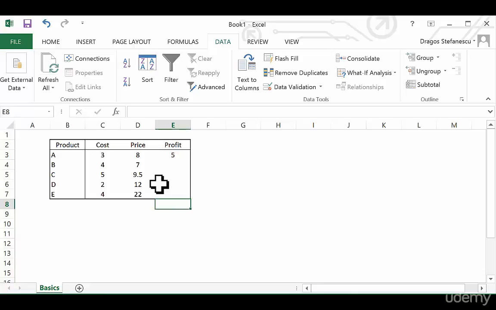Otherwise, just go through the lecture again, take some notes, and every time you're in Excel, just try to practice these shortcuts, because practice makes perfect. And once you implement them a few times, it's going to become a habit. It's going to become automatic.